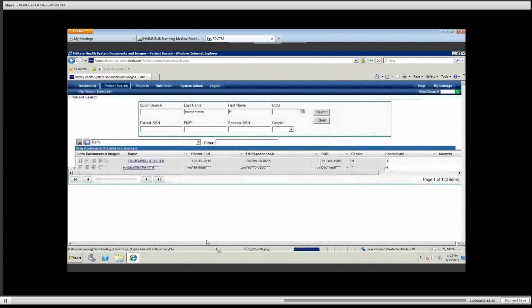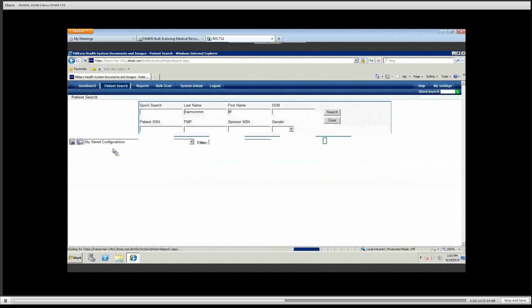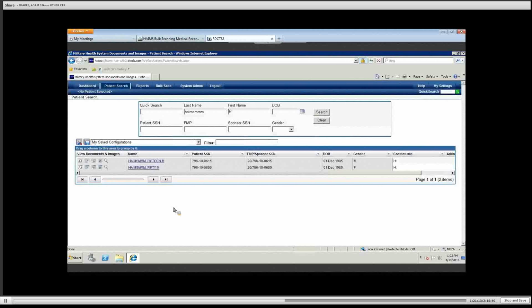And you'll notice that next to the 2 icons, I now have inside my drop-down box, under my save configurations, a rank configuration screen, and then I have my generic default, my saved. So if I want to go back to the other one, I just simply click on my saved and it will reload back to the original.